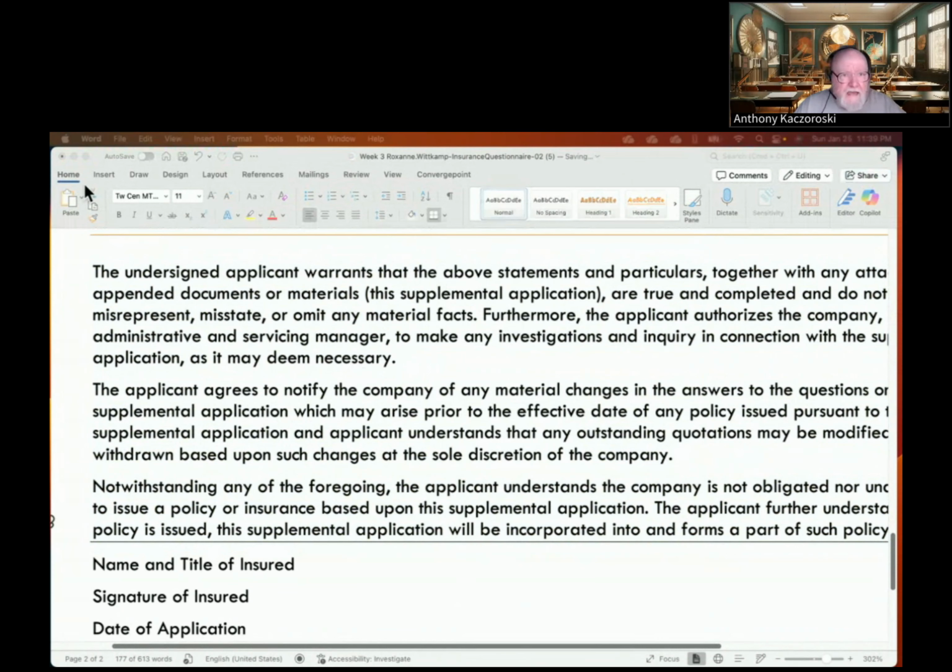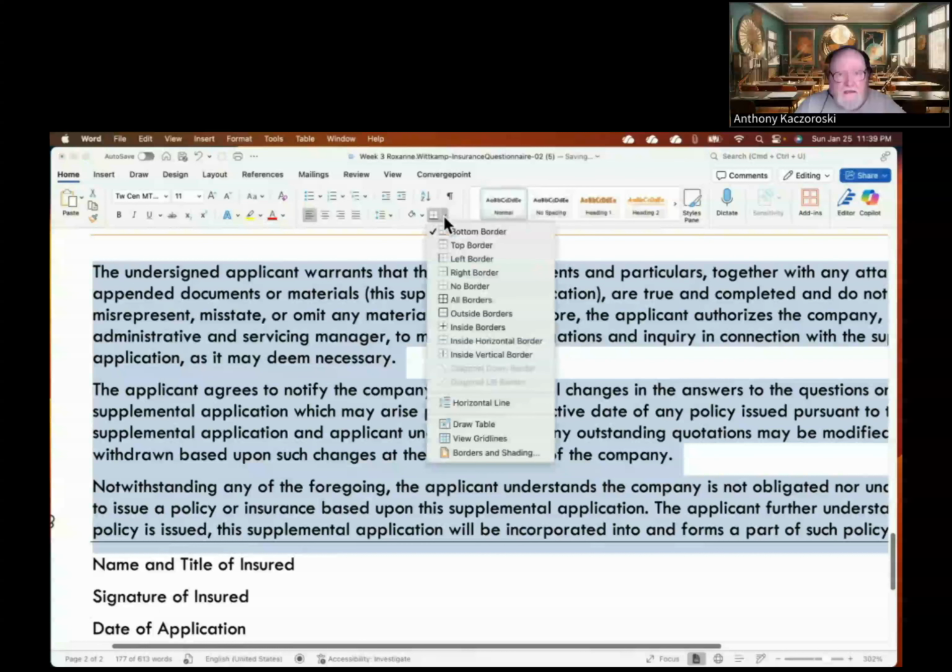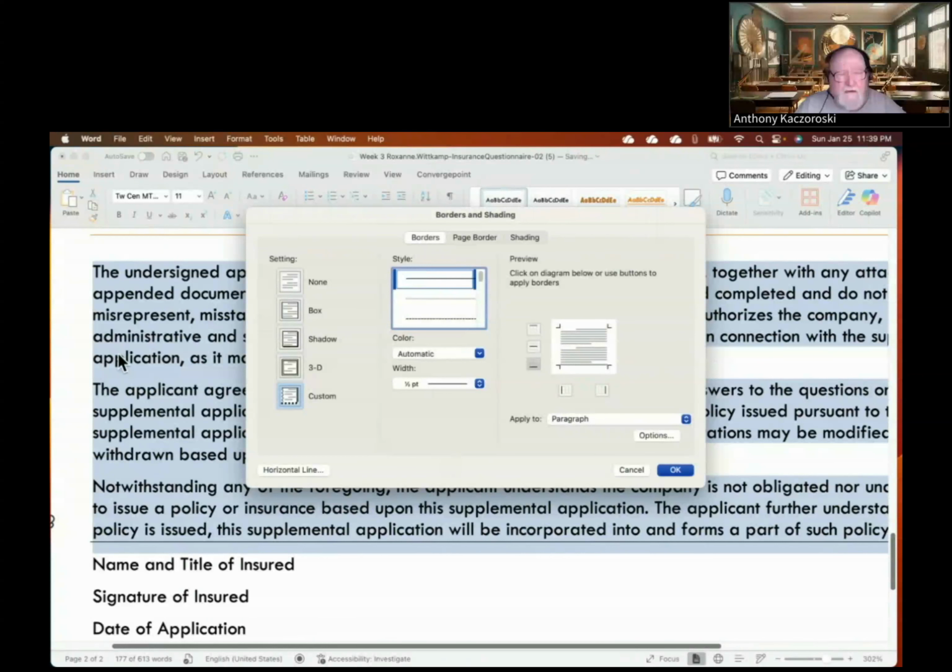So in our Home tab, this is our paragraph grouping, right? It's going to work with paragraphs. And so we're going to click here. This is our borders and shading. And we want to select borders and shading down at the bottom. Okay, we're going to get this window, and it gives you a diagram.